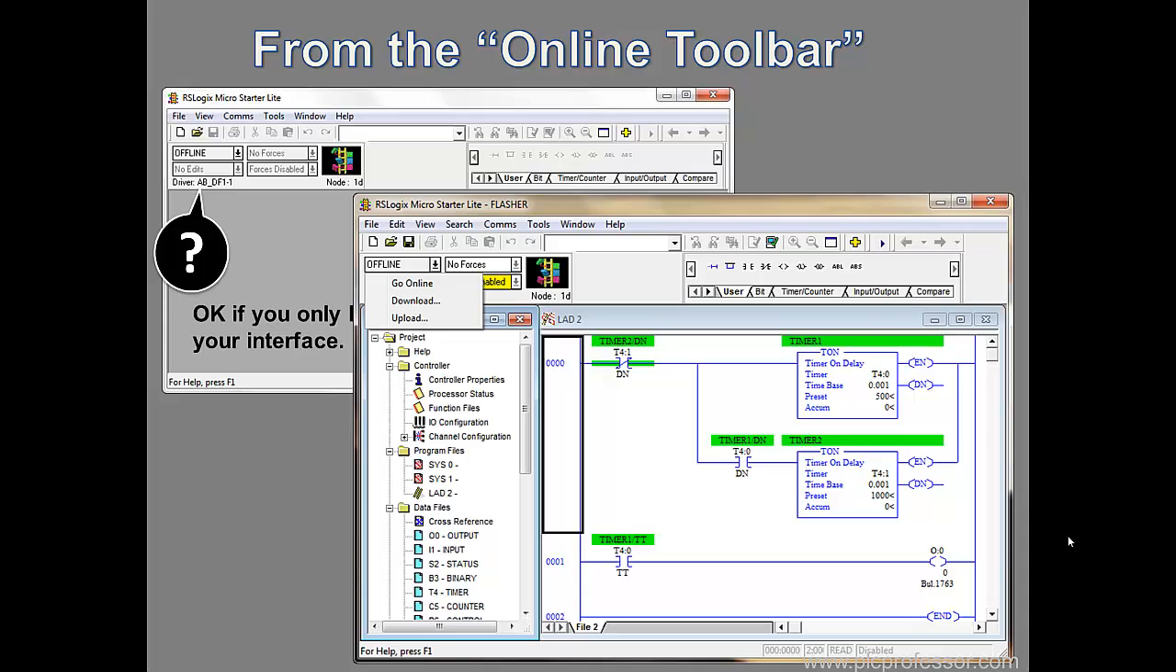Okay, so if you click on offline, the little drop down arrow there right by offline, these are your choices. You see there under offline it says go online, download, upload. You really don't know where that's going unless you've only got one controller connected to your laptop or your workstation. If you're on an Ethernet network, or if you don't know for sure what controller you're connected to, I wouldn't use this route. So you don't really know where you're going with the question mark there.